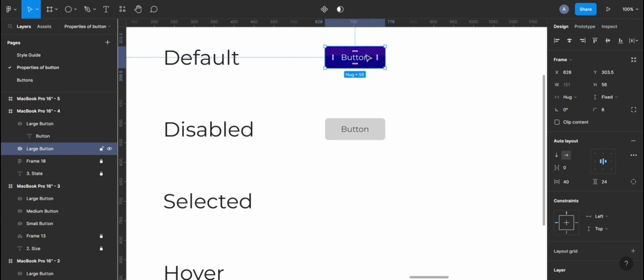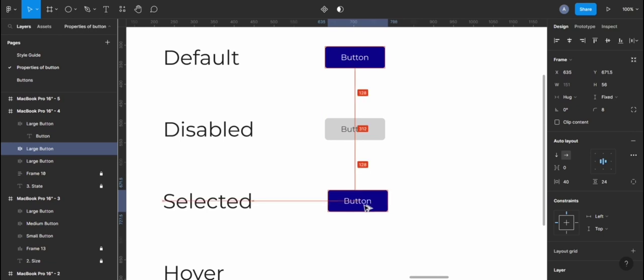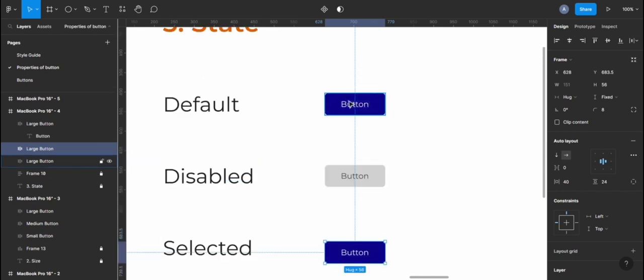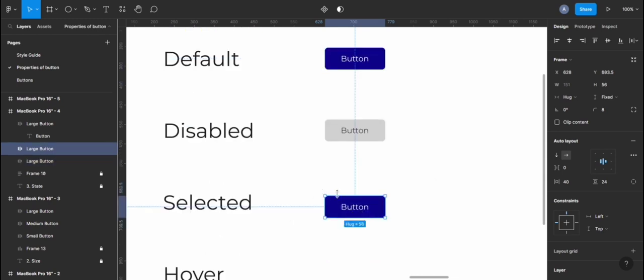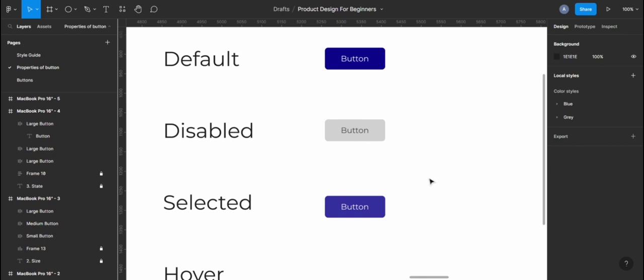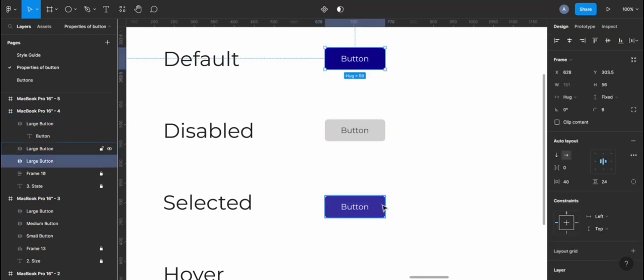Selected buttons are buttons that have their color fainter than that of the primary button. If you see, this is going to be deeper than this. So I'm going to use tint and shade for this. I'm going to change it here and use 500, and you can see that this is deeper than this. So your default buttons are always deeper in color than your selected buttons.